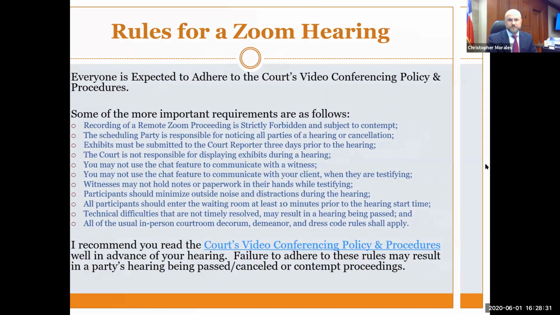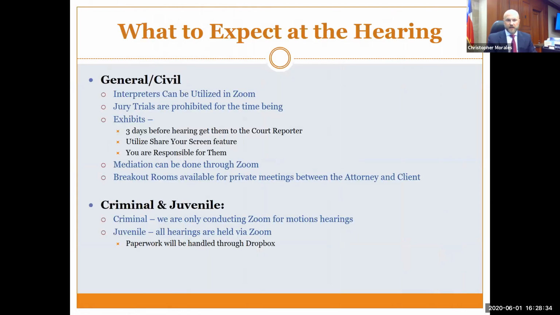So let's move on. What to expect at the hearing. I've broken this down into a general section that also covers civil, a criminal and juvenile section, and a probate and guardianship section. So generally speaking, interpreters can be utilized in Zoom. In fact, they have this amazing feature that allows interpreters to interpret without interrupting the proceedings or slowing down the proceedings. It's an interpreter button in the Zoom platform that's unique to Zoom. We've utilized it now twice, and I have found it to be quite beneficial in our hearings.